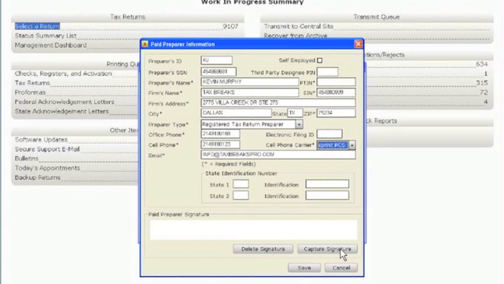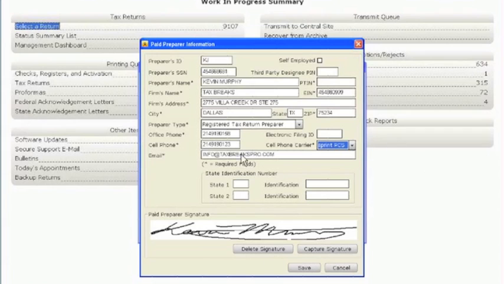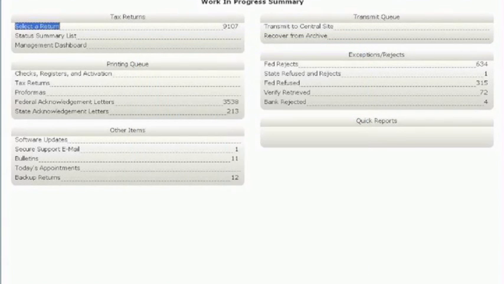You simply would go to the capture, pull out the signature pad, sign your name, hit accept. Now your signature will be populated on the return as the person that prepared the return. You want to save that, and now it's there. So next thing we need to do now is set up a login account for that paid preparer.